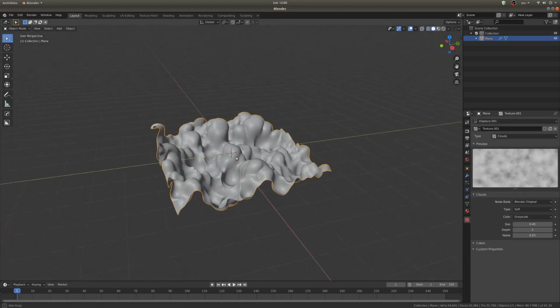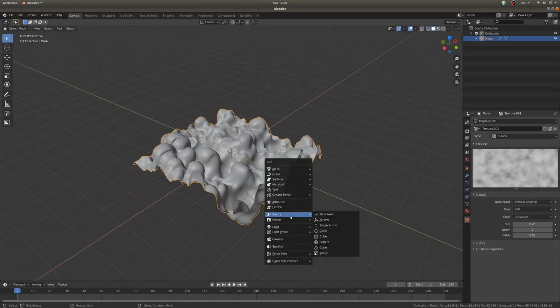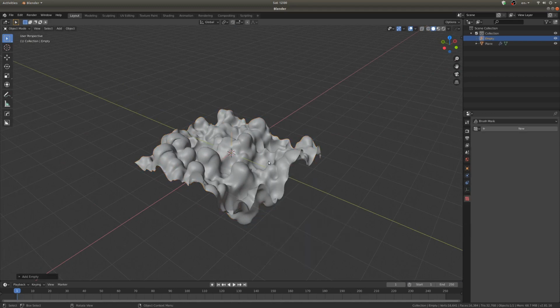If we look at this, it starts to get pretty strange up in here, but we can work on that a little bit later. For now, let's add in a couple of empties. Just going to move that off the center.